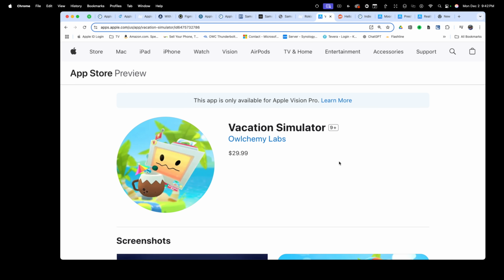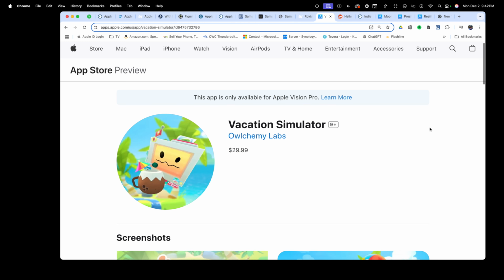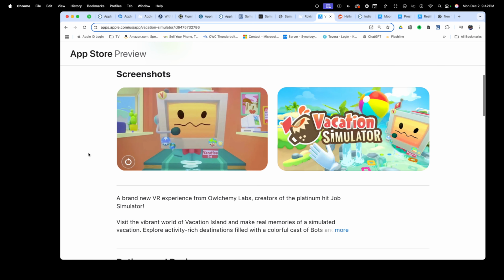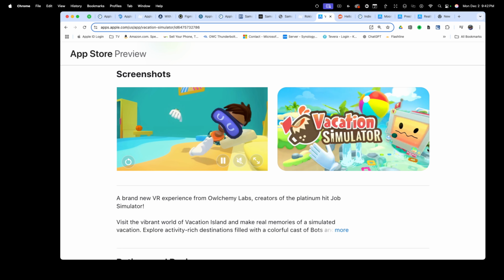I have a Meta 3. The simulators, there's a couple of them. There's like Office Simulator and there's like Restaurant Simulator. Very popular series from Alchemy Labs. And this is basically the Vacation Simulator. I don't want to say ported over to the Vision Pro, but it's kind of a comical, cartoony sort of game. Let me see if I can get that running again.